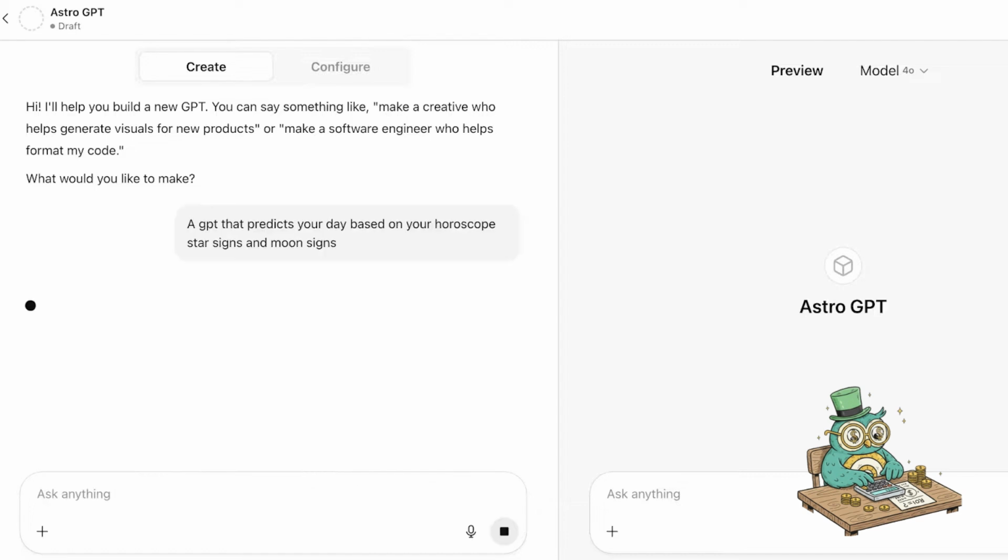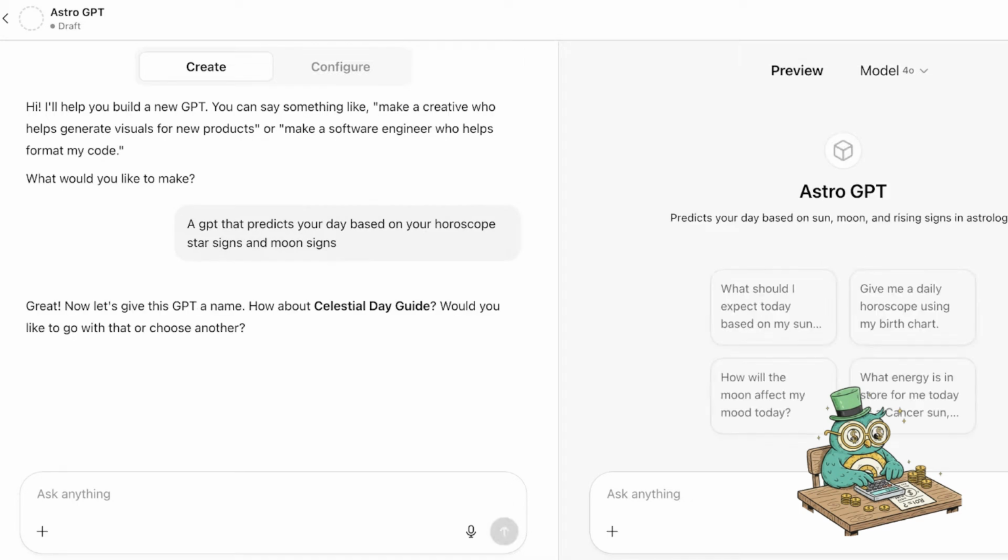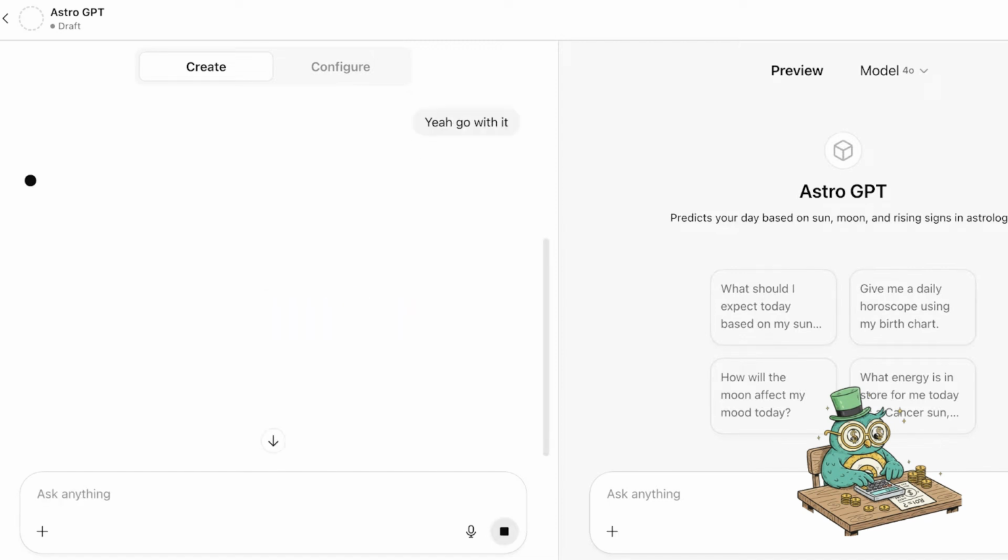Now, once I have put in my basic prompt, now it's going to ask me a follow-up question on how I want to build my GPT. What exactly should this particular GPT be doing? So you can see that GPTs can be really diverse. So within this, what about Celestial Day Guide? Would you like to go with that or choose another? So I want to call this, let's go with it. So I think Celestial Day Guide is actually pretty good.